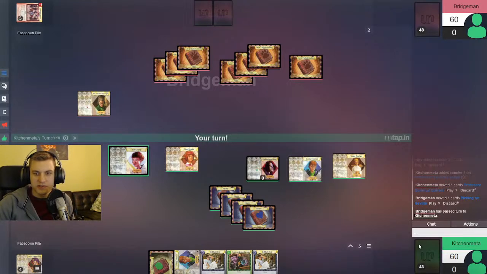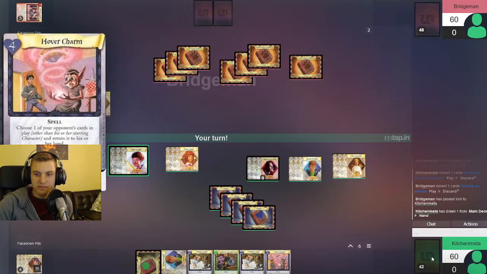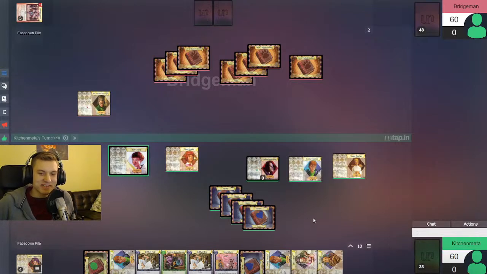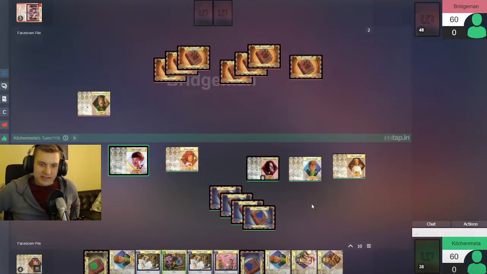All right, so with Ginny, this means we get to draw a lot of... Oh, sorry, I made a mistake there. I'm supposed to draw five at once. Okay.